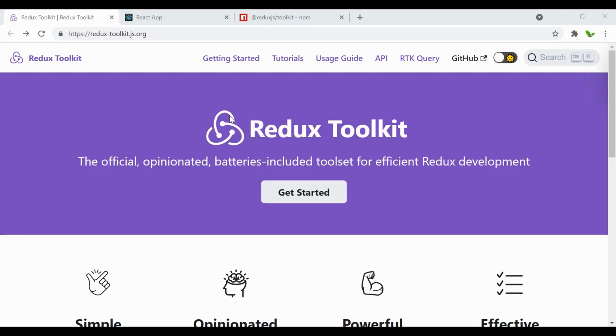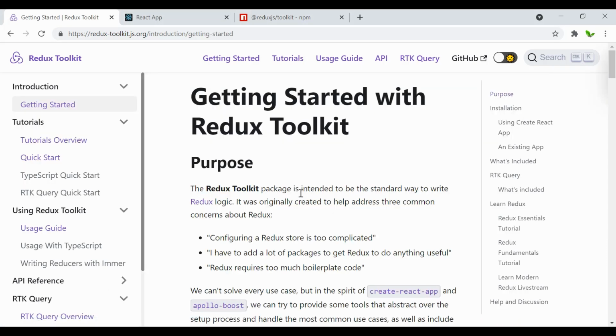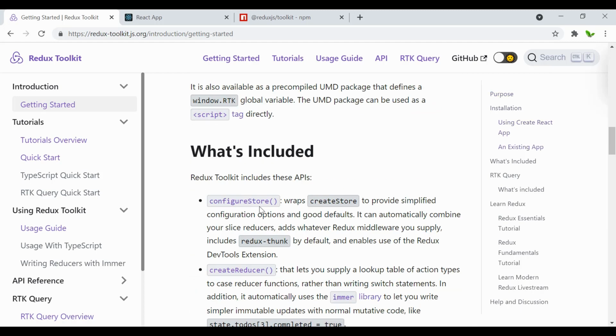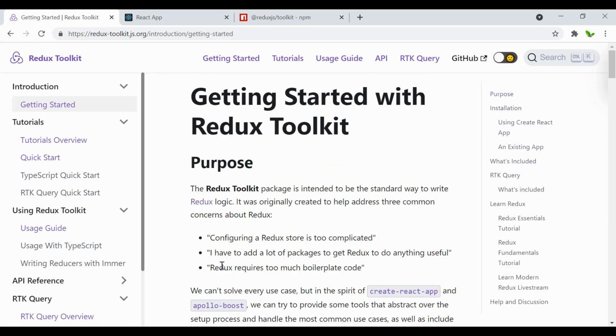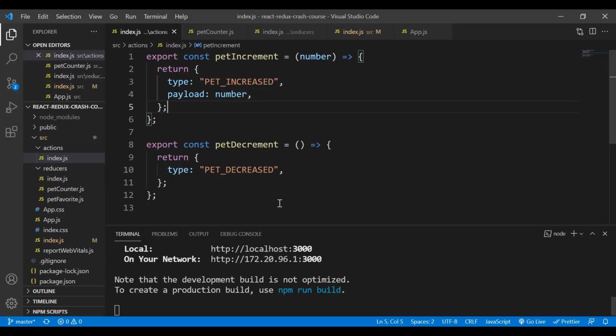Alright, so this is the official website of the Redux Toolkit. As you can see, when I click on this Get Started button, we have tons of tutorials here that can be followed. And now let me just quickly show you what we had previously in the code.